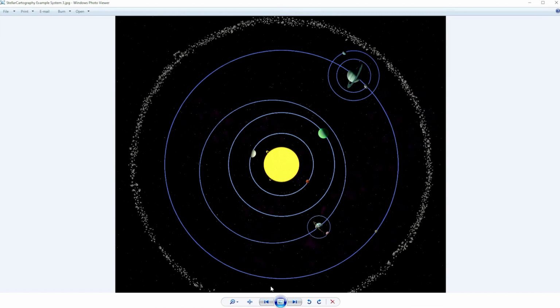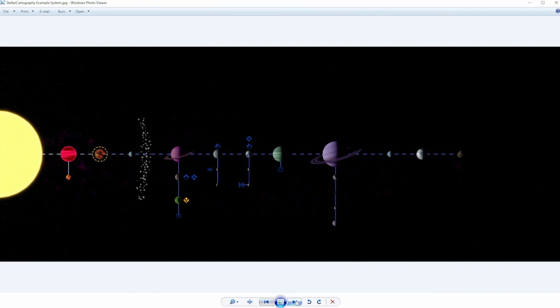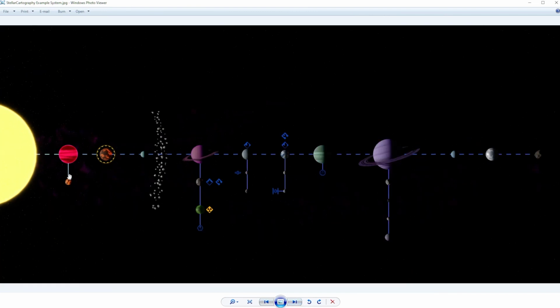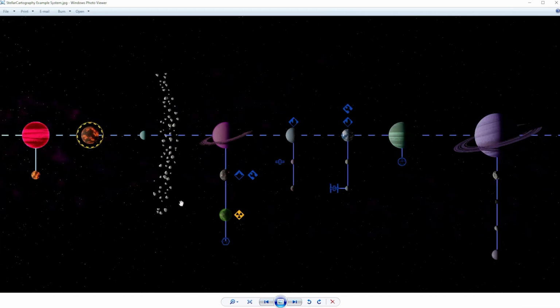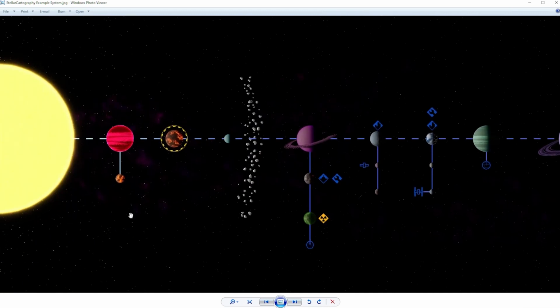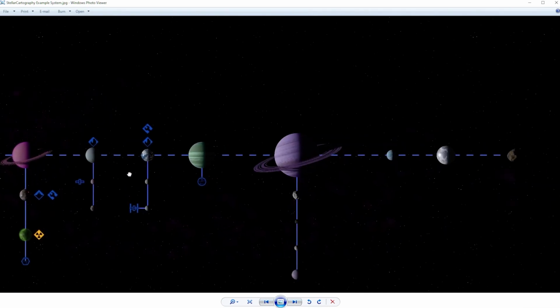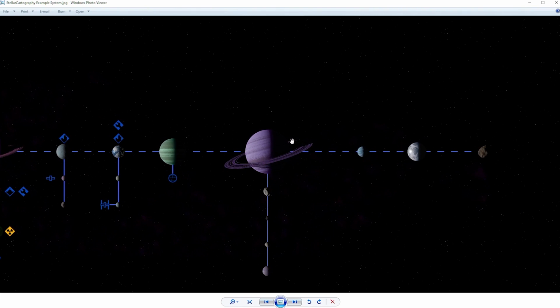I screwed up the crop a little bit there, and you don't have to make your maps in this format. You can also do Elite Dangerous style layouts like this, which just show you the order of the planets instead of the orbital paths. So that's it. That's how you make space maps in Dungeondraft.